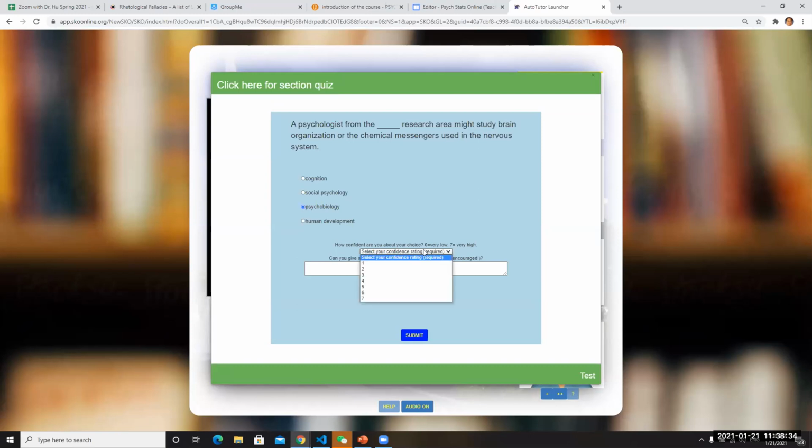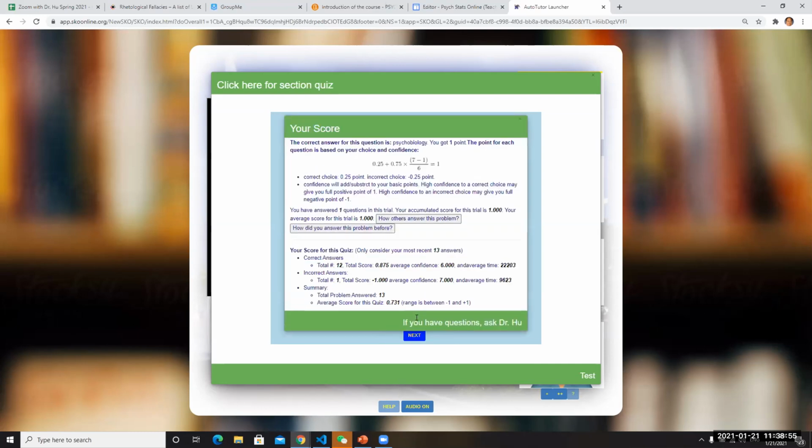Now, if I only select the one, in other words, I got this answer but I'm not confident, then if you're not confident in your answer, you only have a quarter of a point. You're not going to get 4 points. So if you only select this one and then submit, now you can check the score. It says you get 1 point.